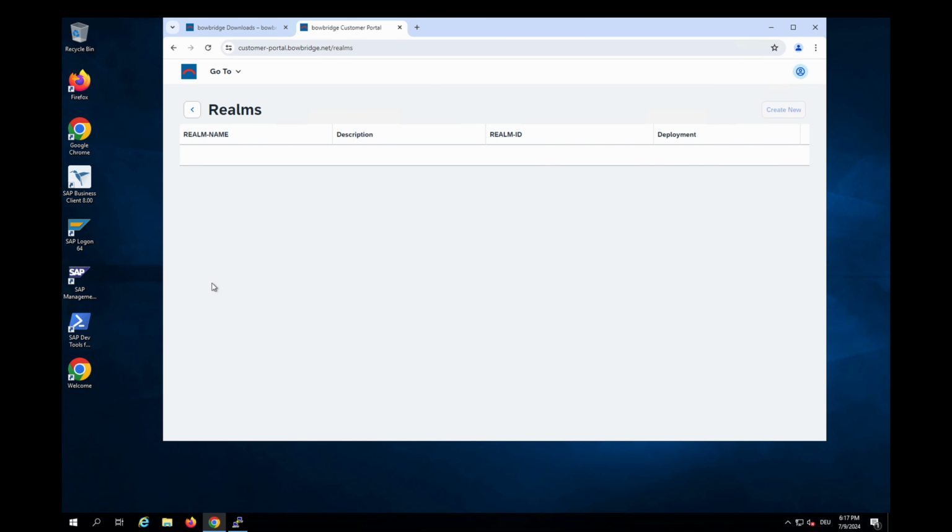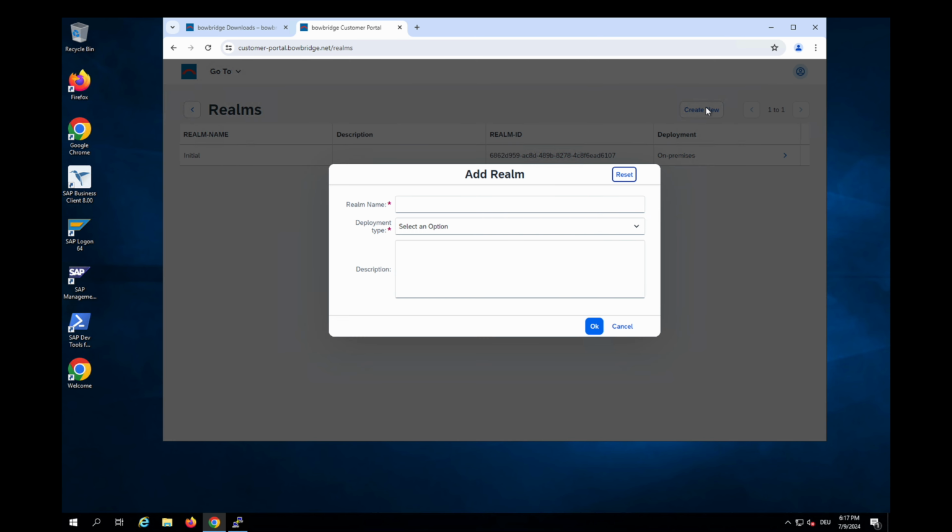Realms are a new concept in Bowbridge Antivirus 4. Customers can use them to group systems and the related configurations in any way meaningful to their organization. This could be a system line, a department, a geographical location, or if they are a managed service provider, a realm could represent a customer. I call my new realm Cloud Demo.